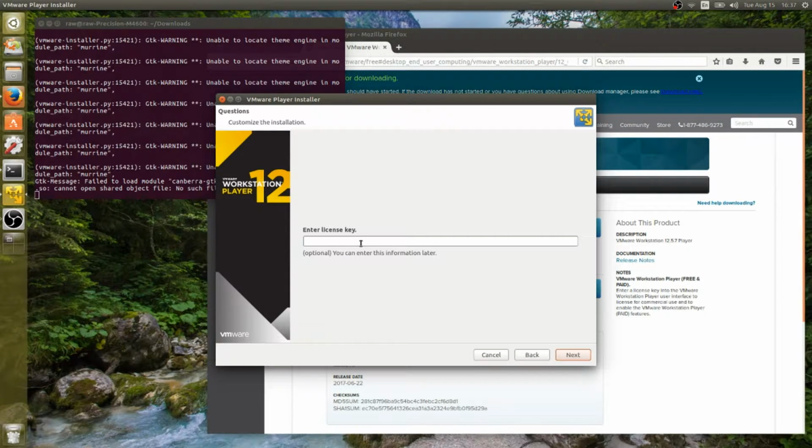Now it says enter license key. You don't have to have one. You can skip this, and that's what puts you in the free version of the workstation player. So I'm just going to say next and skip the license key. Product's ready to be installed, so we say install and let it go. It'll take just a moment or two, install a few files, configure a few settings, and get things set up. In just a moment we'll be able to start up our VMware player and look at what we've got, see what we need to do.